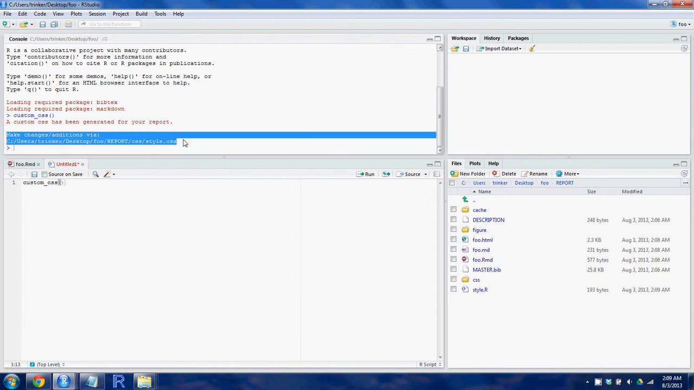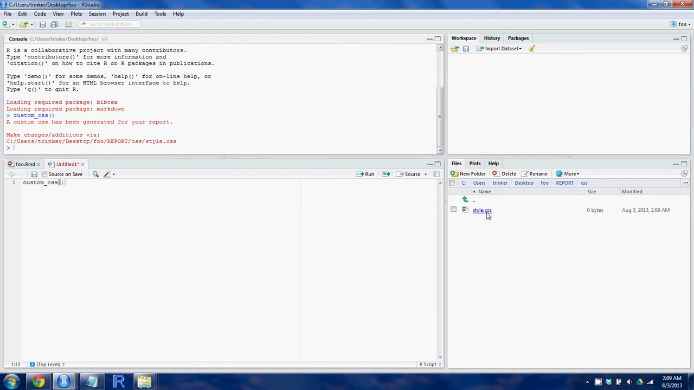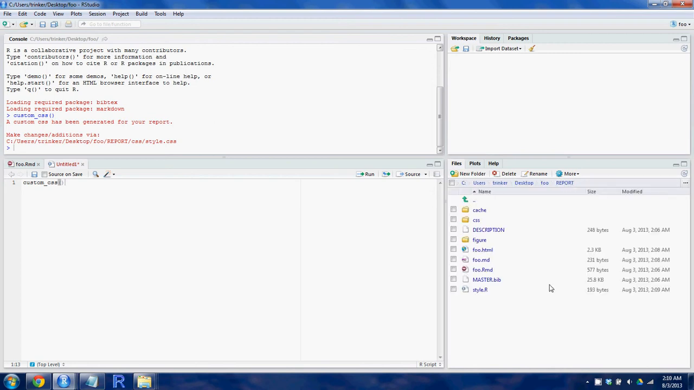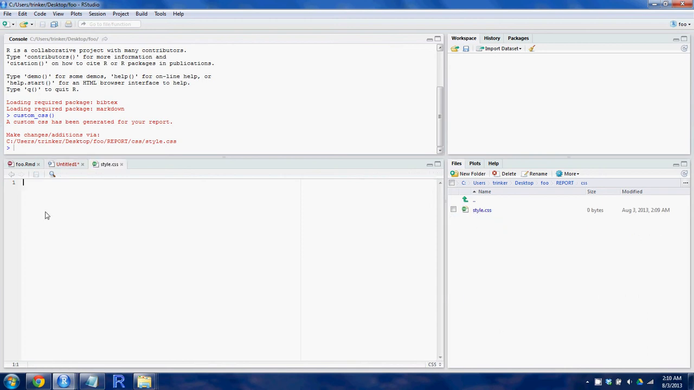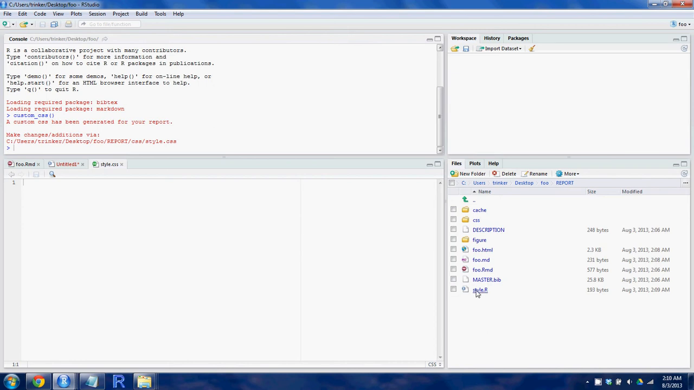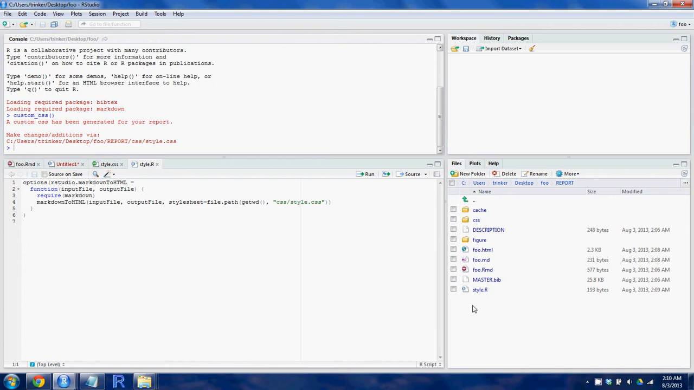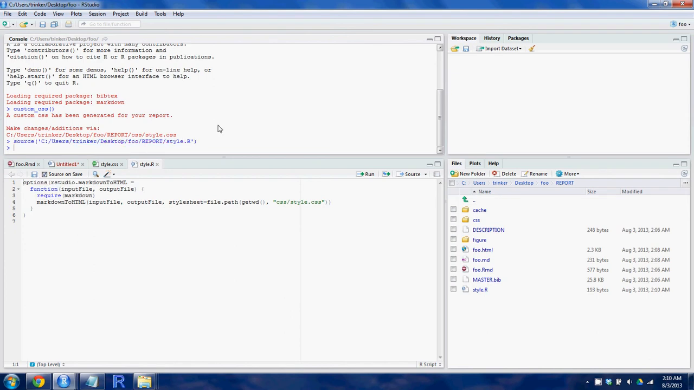And it tells us here, hey, if you want to make changes, you need to go into style and style CSS and make those changes. Let's look at what it actually created. It created two things. It created this over here, this CSS folder with the style CSS in it. You can see that it's blank. And it also created this style.r. And this style.r is very important. To get it to work, you have to click this text and then go ahead and click save, and it just sourced that file. Okay?